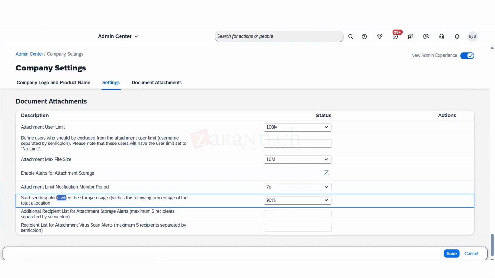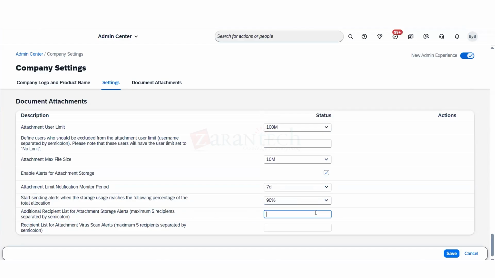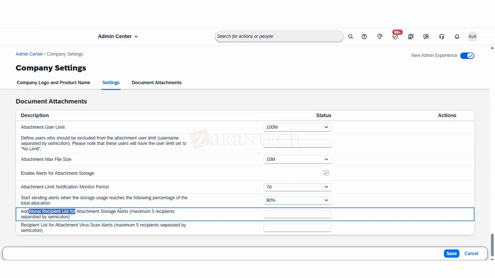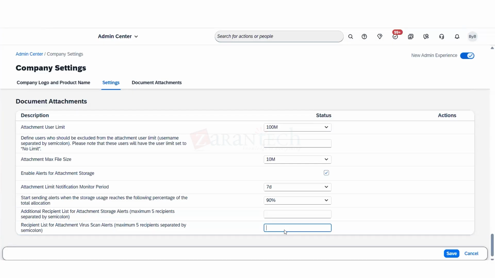Start sending alert when the storage reaches the following percentage of the total allocation. Okay, 90% then. Additional recipient list for attachment storage alert. Maximum 5 recipients separated by semicolon. You can type here. Then attachment storage is full. Recipient list for attachment virus scan alert. Okay, this you can type here and you can save it.